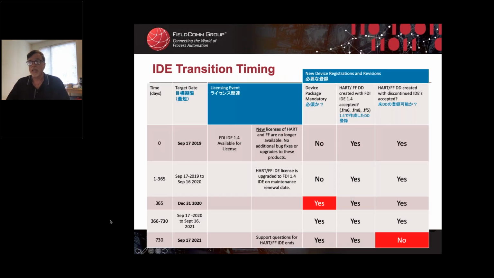We'll take a look at this slide here. There are 3 important dates on this slide. They're highlighted in bold in the target date column. The first one is September 17th, and that's the date that new licenses of HART and FF are no longer available, as I previously said, and will not be making any additional bug fixes.